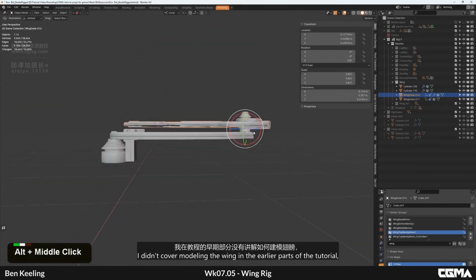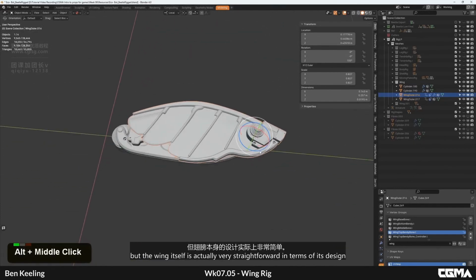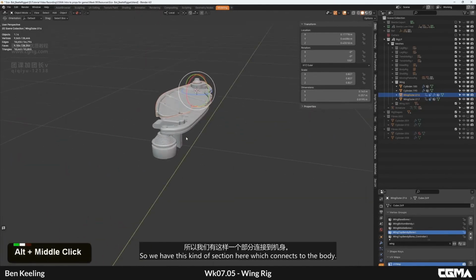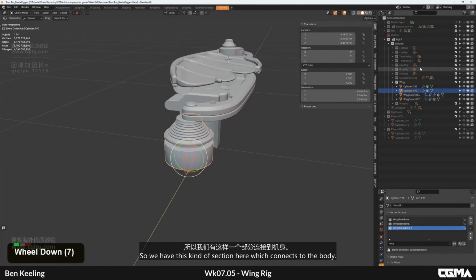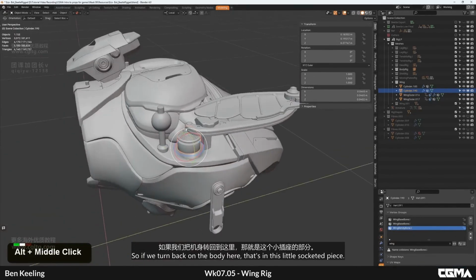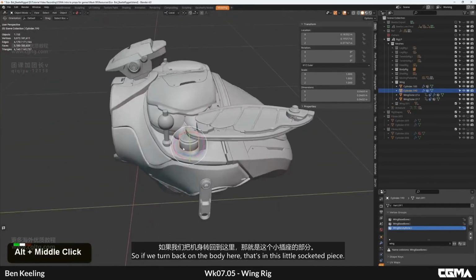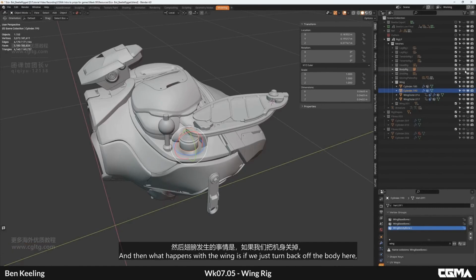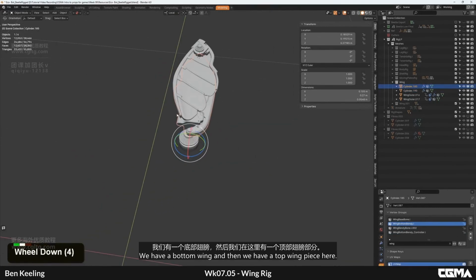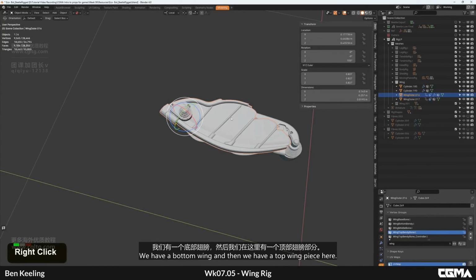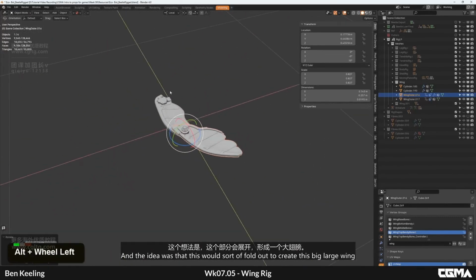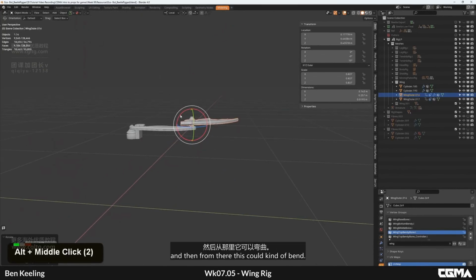I didn't cover modeling the wing in the earlier parts of the tutorial, but the wing itself is actually very straightforward in terms of its design and how it's going to actually animate and work. So we have this kind of section here which connects to the body. So if we turn back on the body here, that's in this little socketed piece. And then what happens with the wing is if we just turn back off the body here, we have that connection piece. We have a bottom wing, and then we have a top wing piece here. And the idea was that this would sort of fold out to create this big, large wing. And then from there, this could kind of bend.